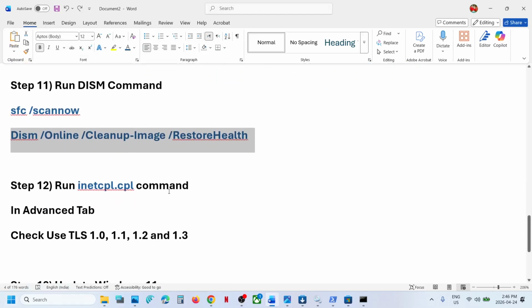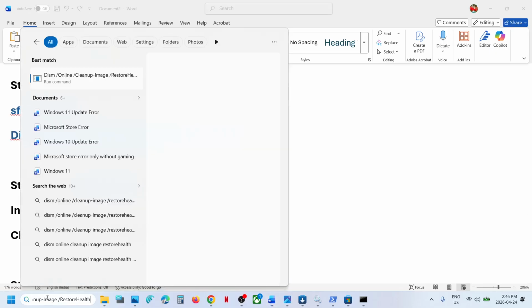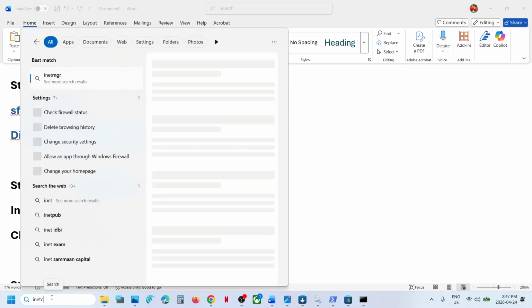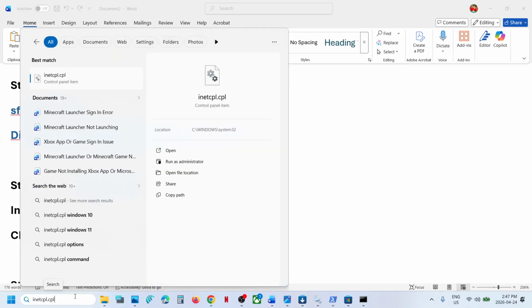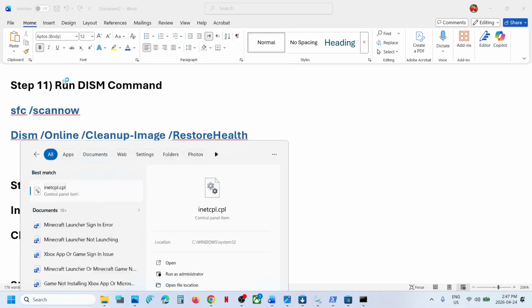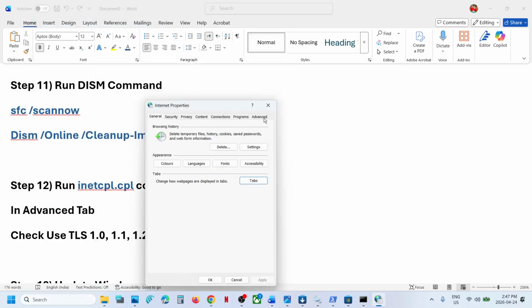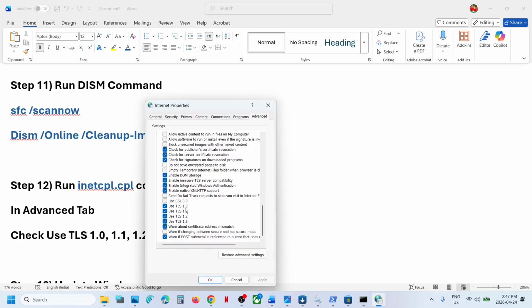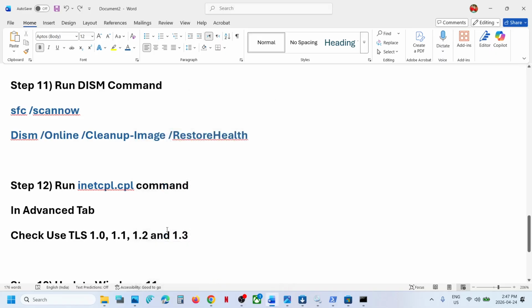Next step is to run inetcpl.cpl. So type in inetcpl.cpl in Windows search box, and then click on inetcpl.cpl. Go to advanced tab, scroll down, make sure use TLS 1.0, use TLS 1.1, 1.2, 1.3, all four are checked over here, and then hit apply. Apply is important. Click on OK, relaunch store, and then check.